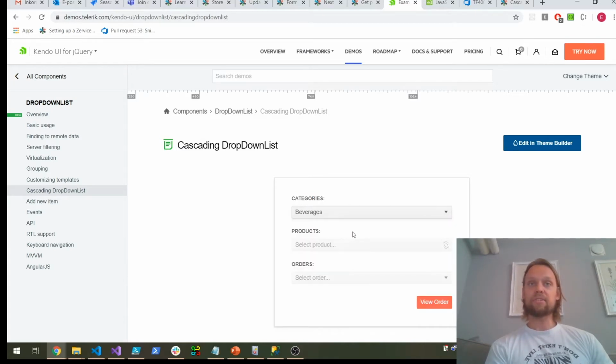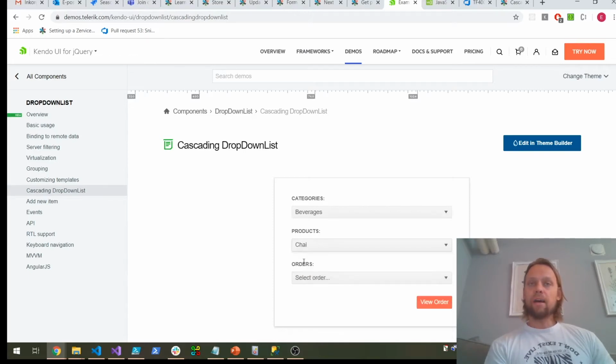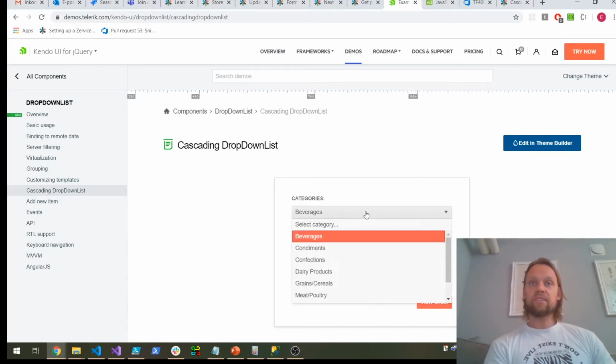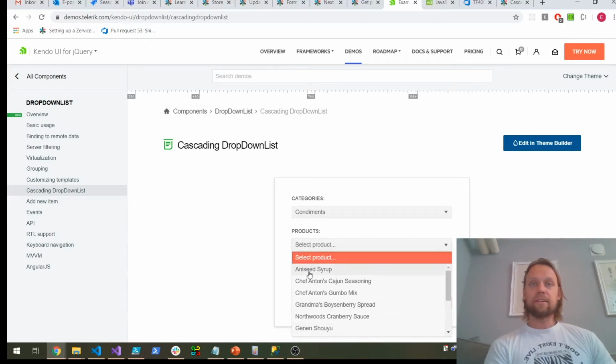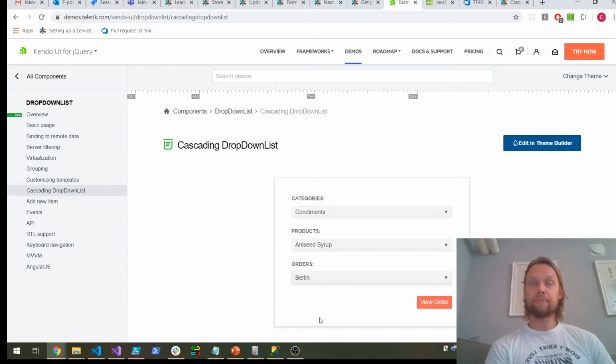So if I select beverages, I can only select related beverages from the products dropdown. Let's go with chai. And orders is probably some kind of location where you can order chai, Portland. And if I change categories here to condiments, these will be cleared. And I can't click in orders before I have selected a product. But let's go ahead and choose aniseed syrup. And in orders, we're going with Berlin.